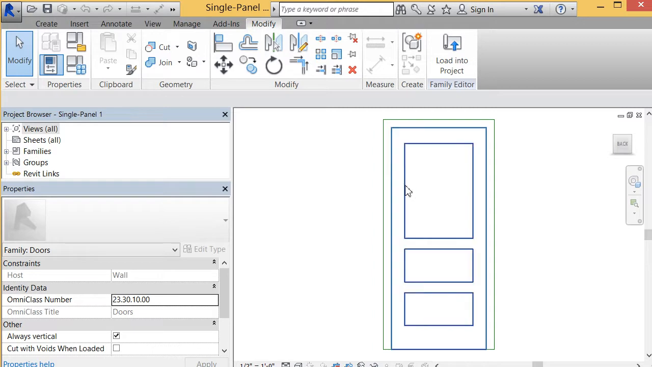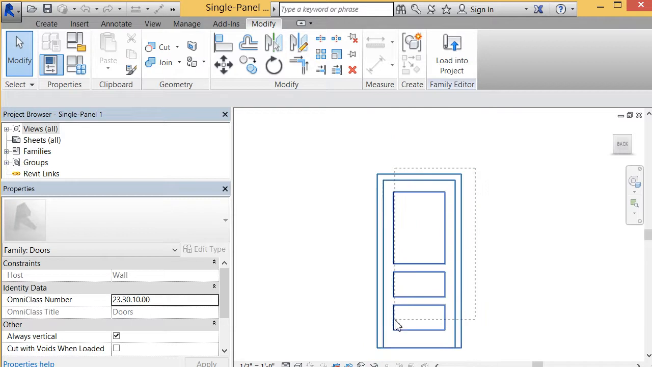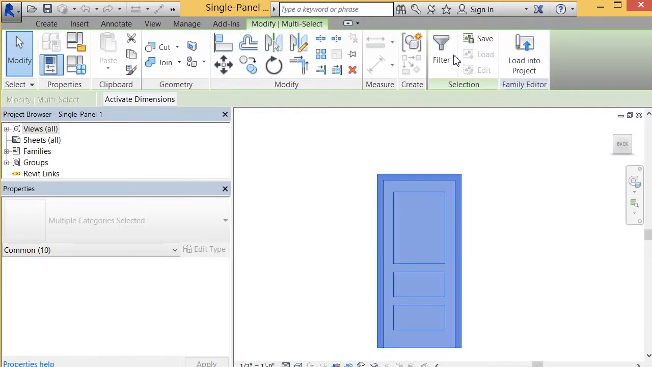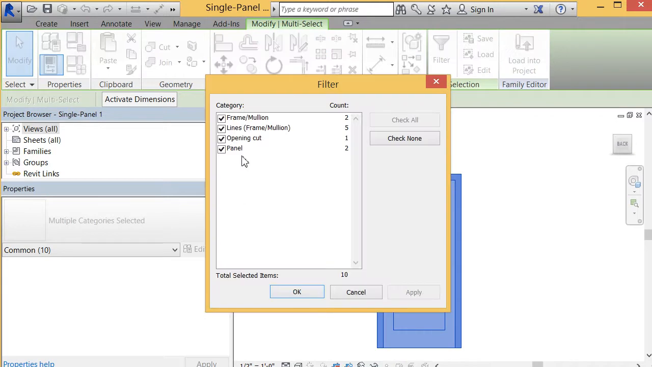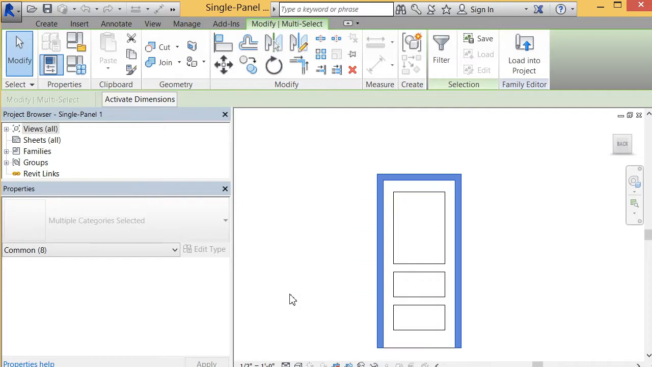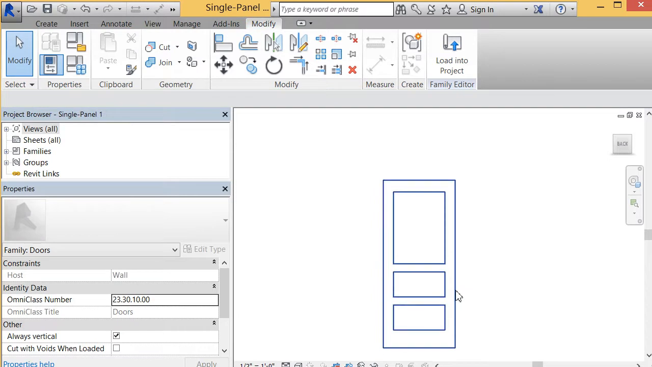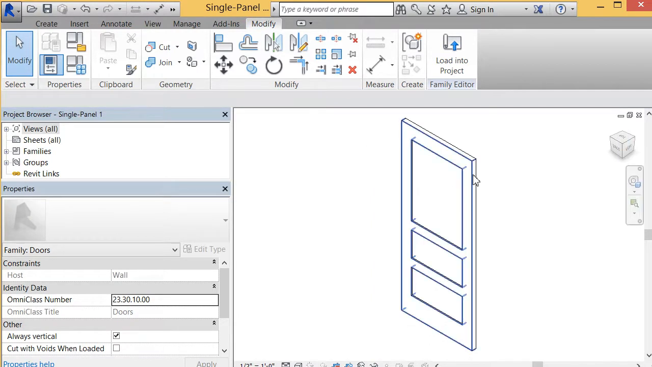So let's go ahead and select everything here. Zoom back out. I'm going to use my filter, and I want everything except the panel selected because what I want to select are the things that I want to delete. And just to make sure that we got everything out of the file, I'm just going to look at it at an angle, little axon action, and yes, the only thing there is the panel.